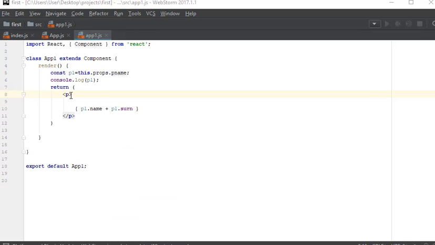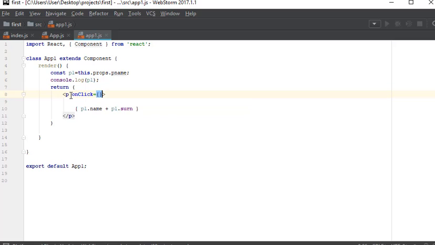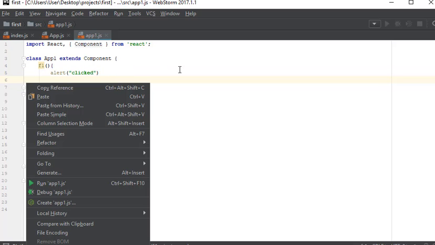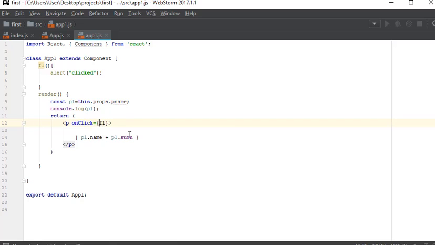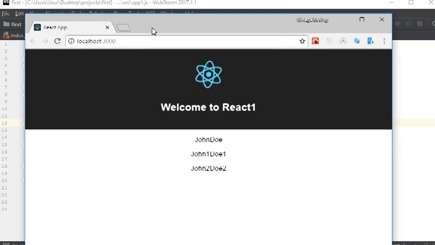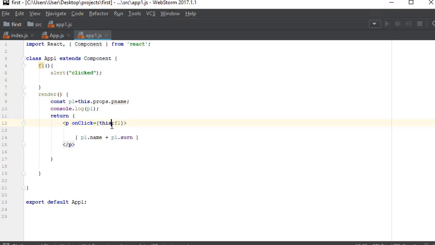In our p tag, let's add in onClick, which we are familiar with, in curly braces. Let's go ahead and add in our f1 function, let's call it. And now we obviously need to add in our f1, and we'll put in an alert when clicked, and it will just say clicked, like so. And then we also need to put our semicolon, and instead of writing just f1 here, let's put this dot f1. And now let's go ahead and open up our React fresh. If I click on our John1, Do1, or any of them, I'll get an alert which will say clicked. The reason why we put this .f1 is for our component to understand the function.